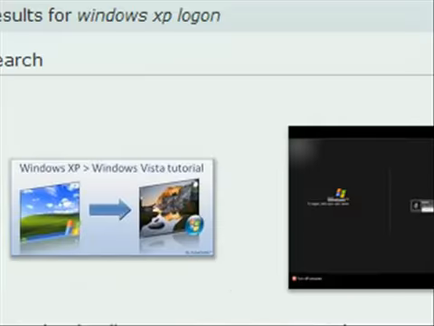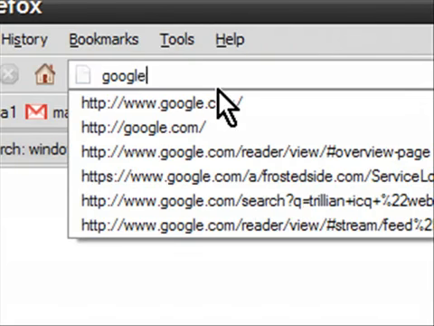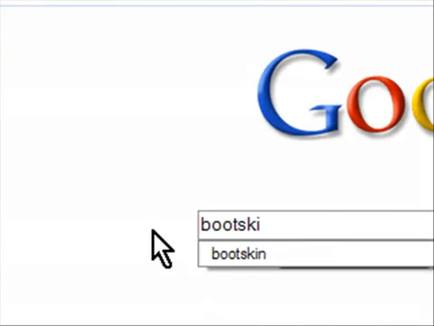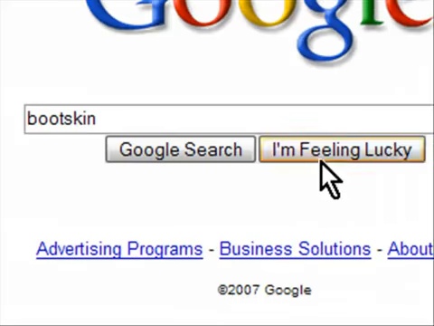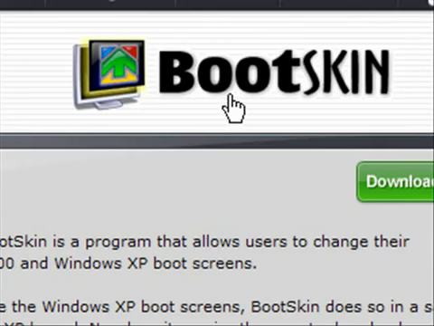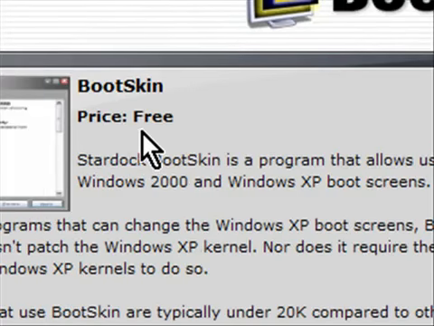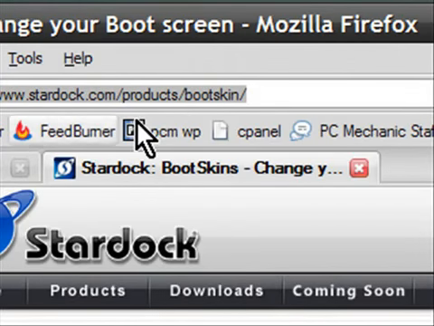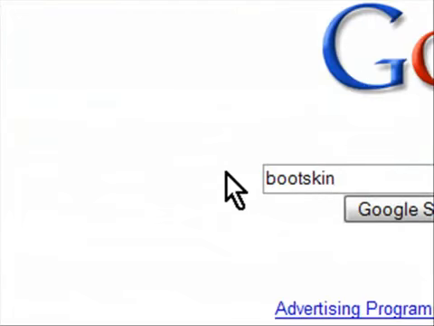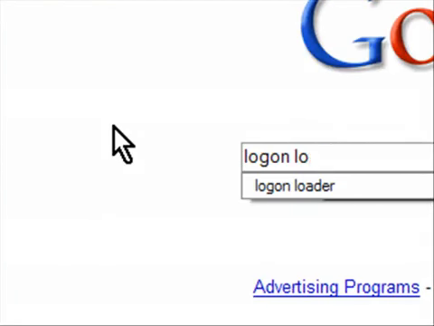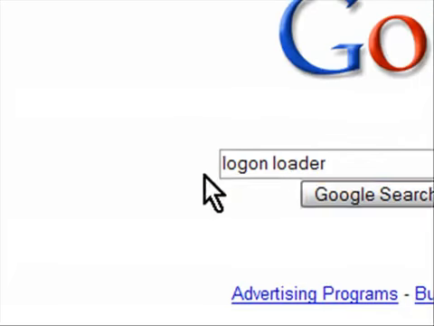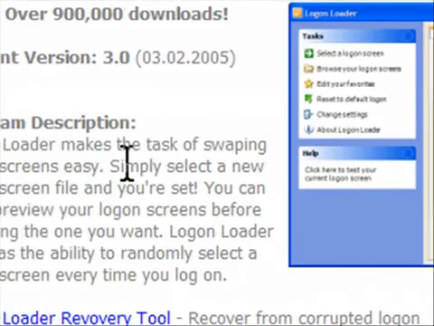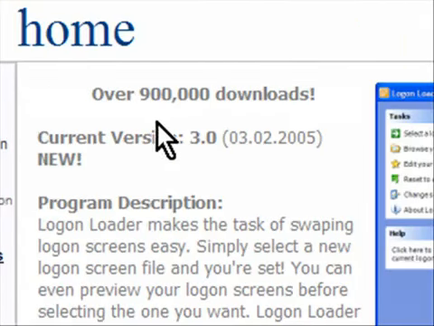Let me just launch a web browser here. If we go to Google and search for boot skin and then click I'm Feeling Lucky, it goes to the boot skin page. This is a free application. You can go ahead and download it. For the logon loader, you just search for logon loader like this, and then click I'm Feeling Lucky, and it will go right to the logon loader. You can download that, also free.